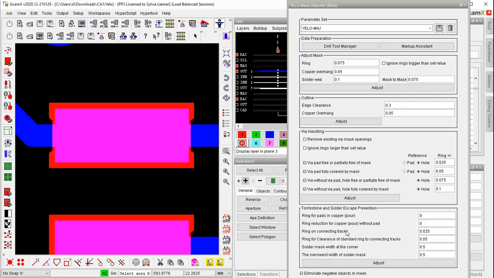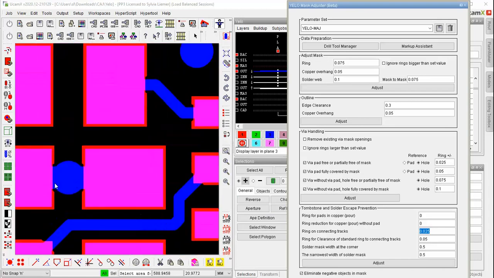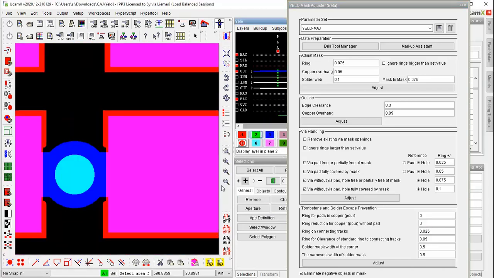The ring on connecting tracks is in this case 25 micron, so you have still considered the production shifting, but you minimize the solder escape onto the connecting tracks. Same is, for example, here. If I let you see the drill file, if the solder mask would be bigger, the dam may be not big enough, so you reduce that and have a solid solder mask dam there to prevent the solder escape.